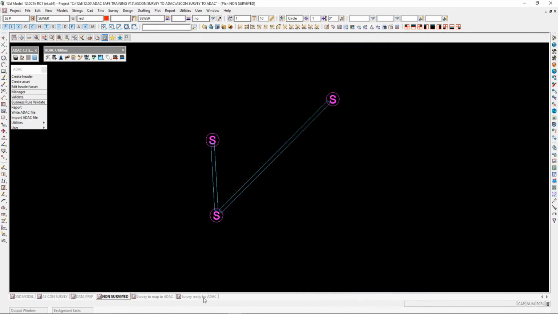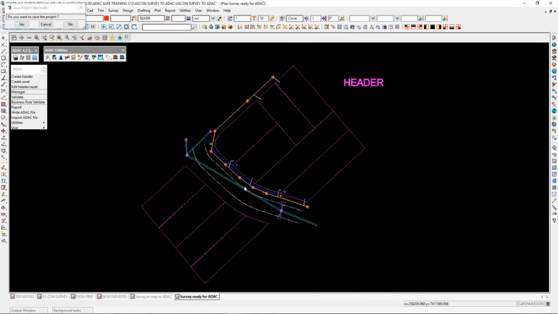So there's a bit of a safeguard, so that if you do sometimes edit the data ready for ADAC, you've got to remember that that data gets deleted and recreated every time you run the local survey to ADAC chain. So there's no use editing anything in here. It's always your real data that you edit.